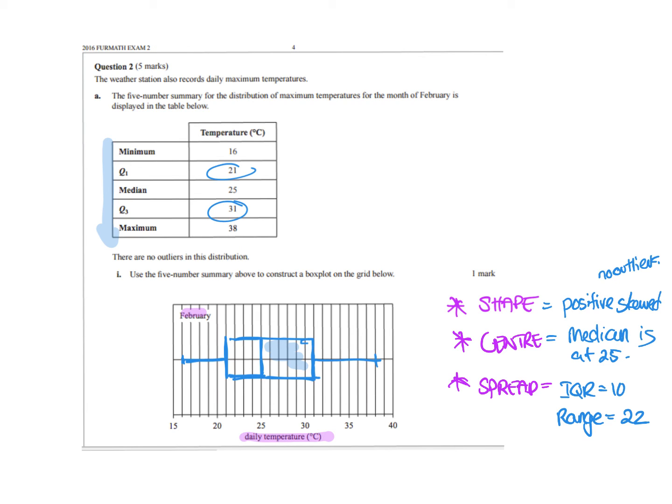Now, why would we use the median for the centre? The median is the measure we use for the measure of centre. Why? Do you know?